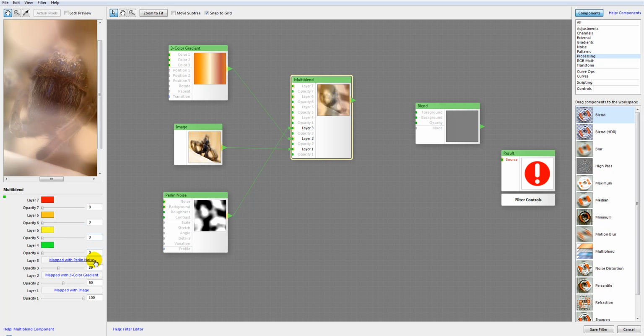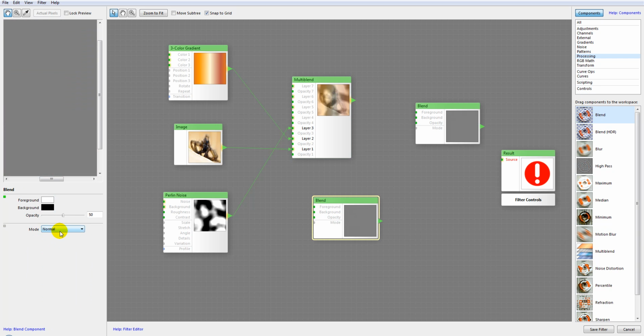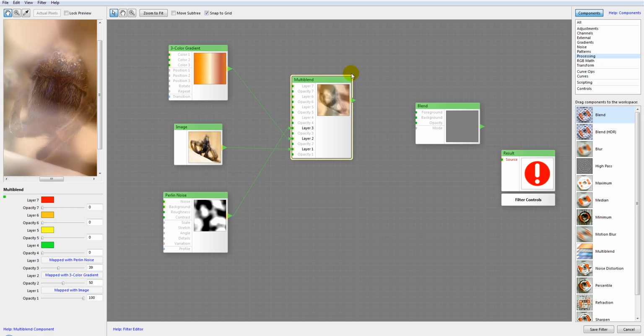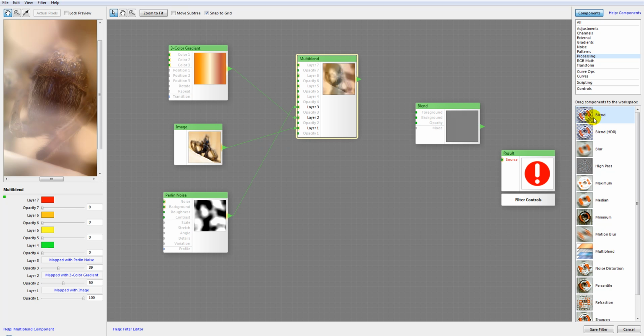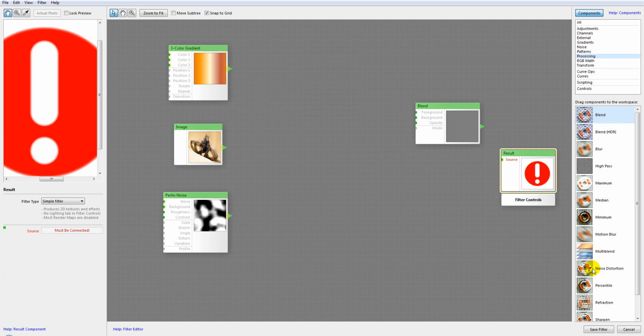One thing you will notice on a multi-blend is that you do not have options to set the type of blending between different layers. Just like in the blend example, you have different types of modes right here. These modes do not exist in a multi-blend. So if you want to use them, you use multiple blends and combine them in a tree structure.